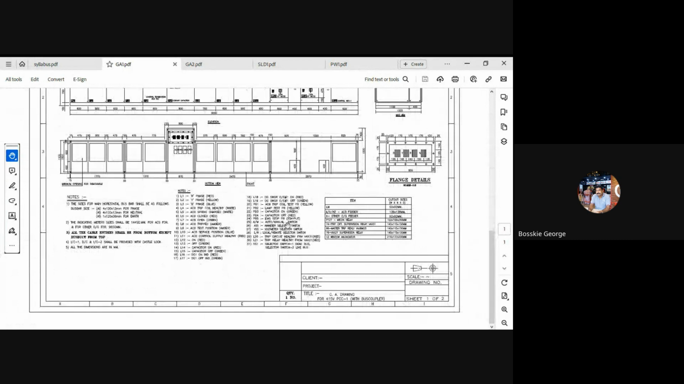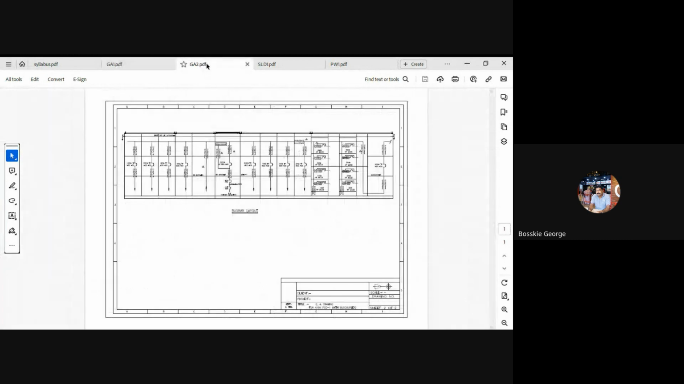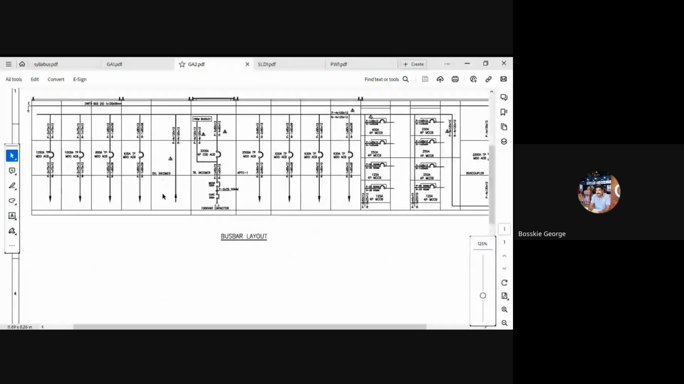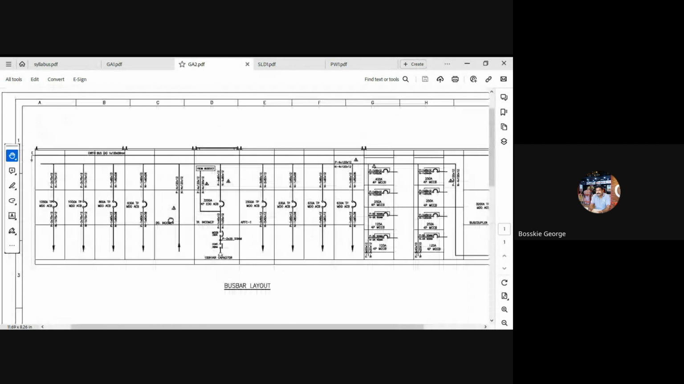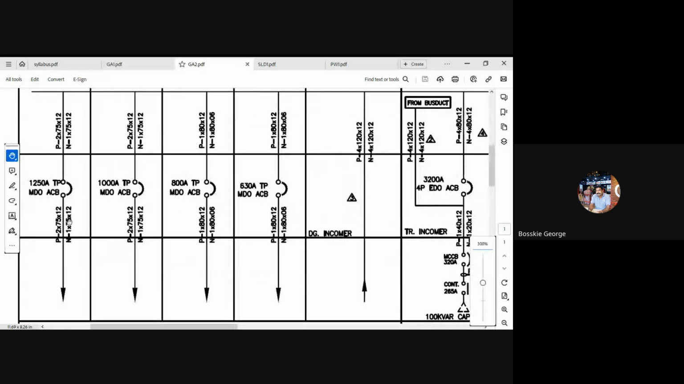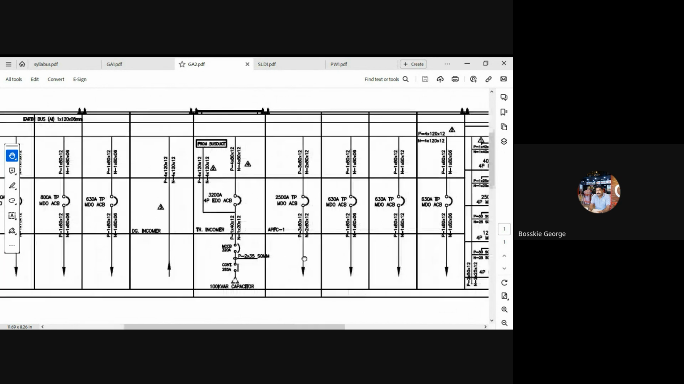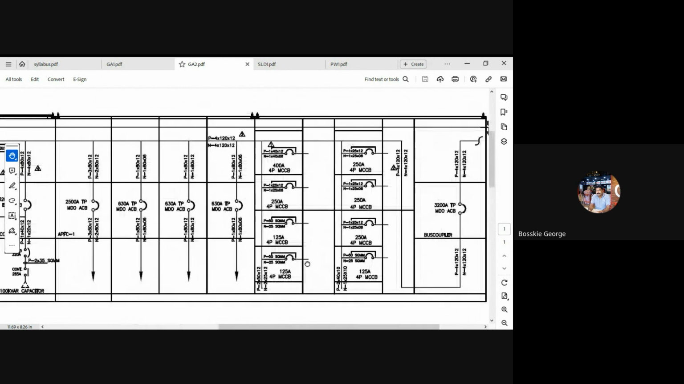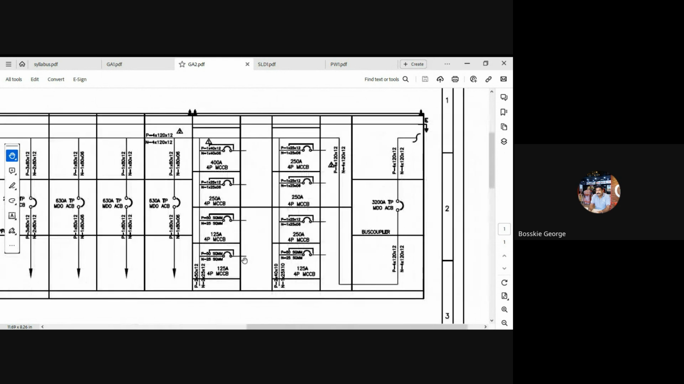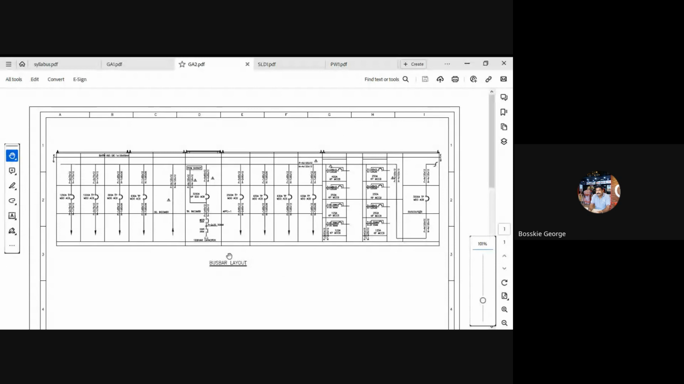This is the particular GA diagram, and here is how the bus bar is going to be routed in a particular PCC panel. This will be the horizontal bus bar, and from the horizontal bus bar we have tapped the individual outgoing feeders. So this is the basic bus bar routing, the bus bar layout, for the particular PCC panel.